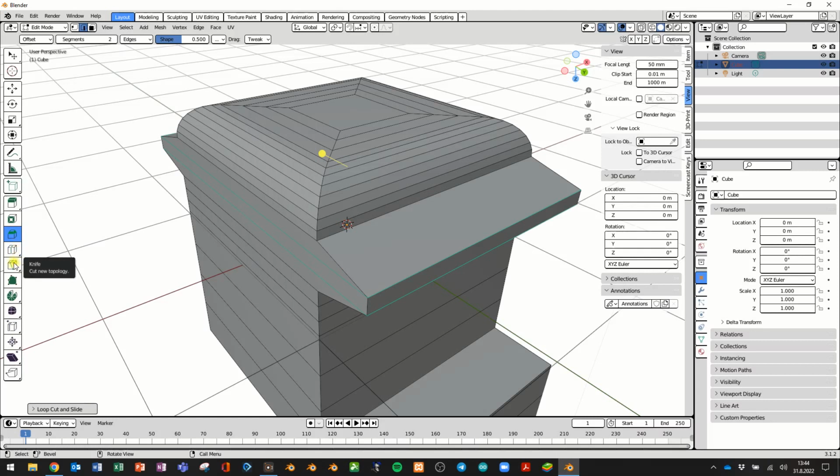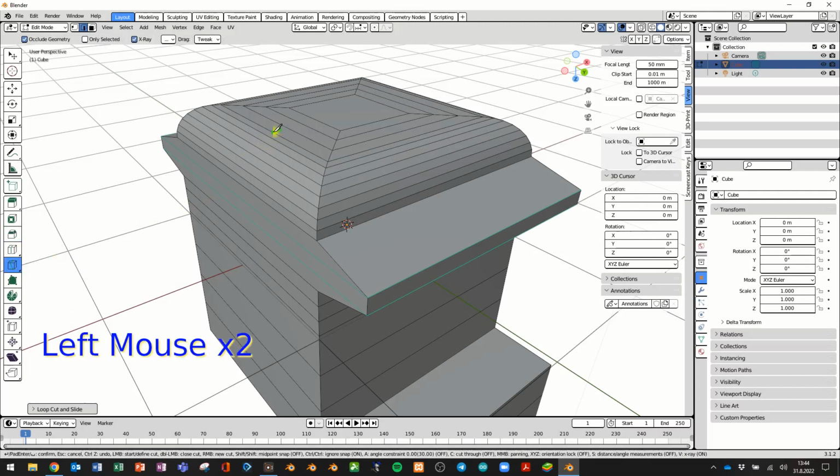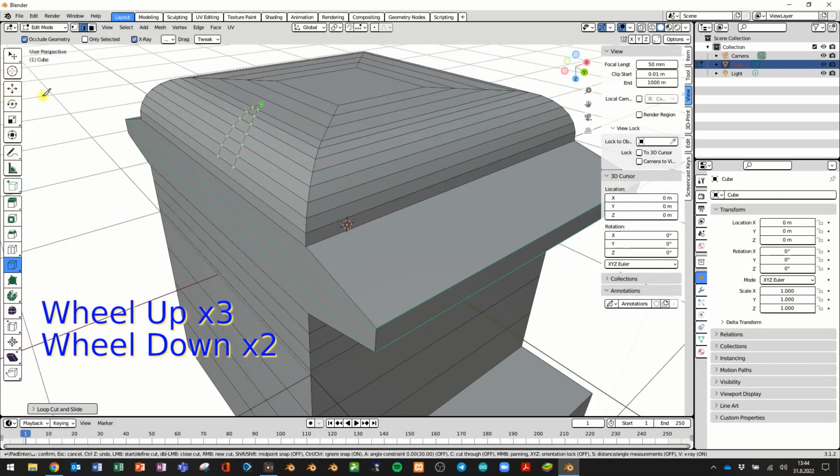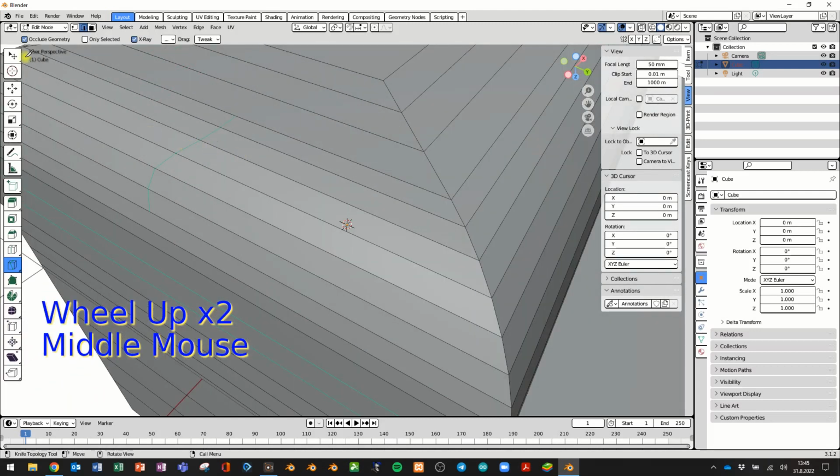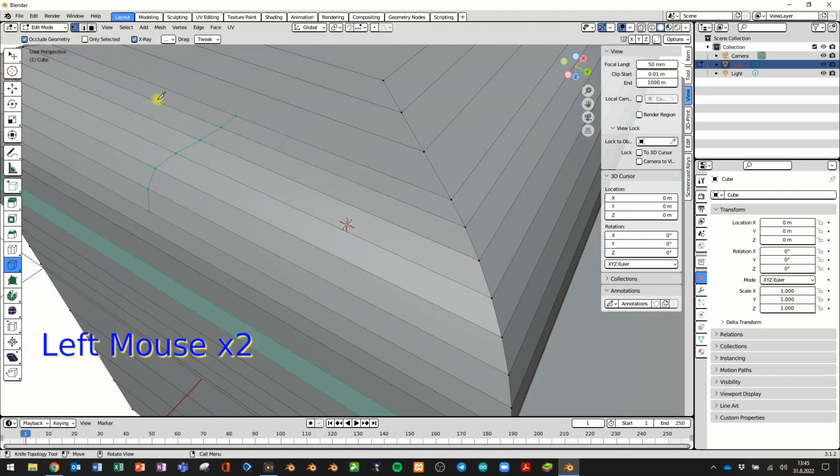The knife is used for cutting between edges. So if you get the knife and you go in here, pull down with your mouse and double click here, you will see that you can create new topology like so, and press enter to see your new geometry. Sometimes useful, but it's not my favorite tool.